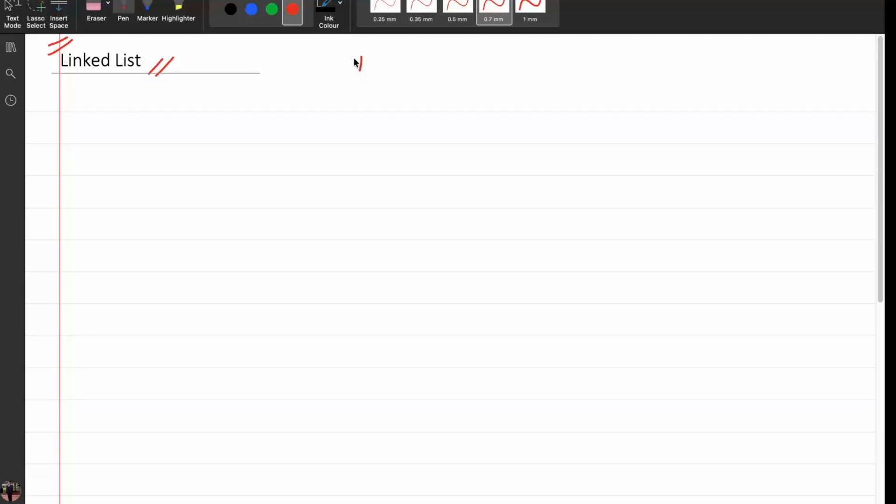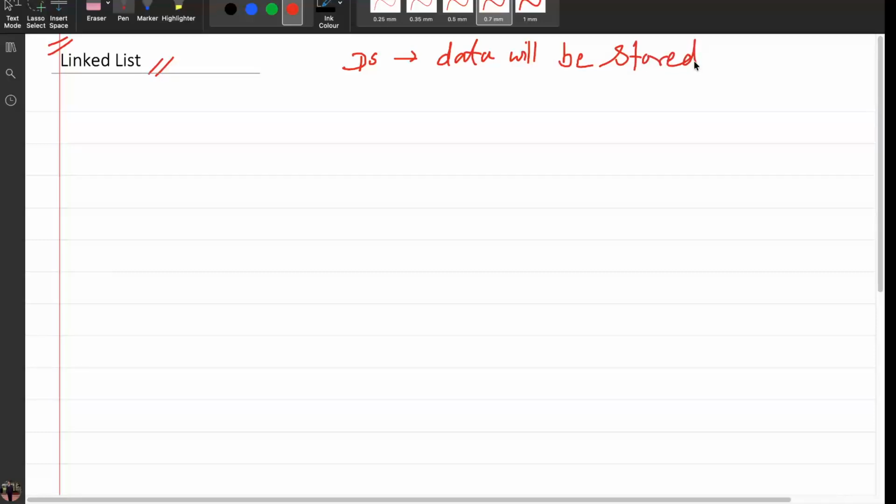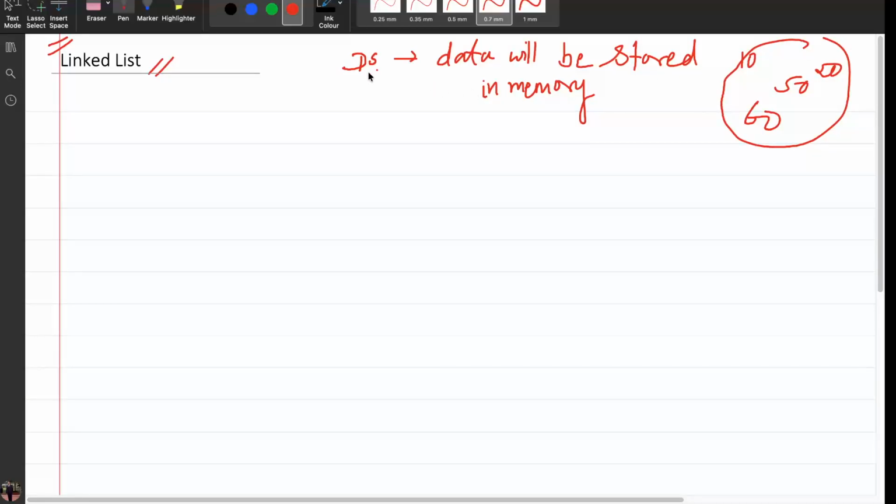Data structure. Now if you don't know what a data structure is, think of it as something that simply tells us how data will be stored in the memory of your computer. Because there is a lot of data, right? Suppose you have data 10, 20, 50, 60, how will they be stored? This is what a data structure tells us.